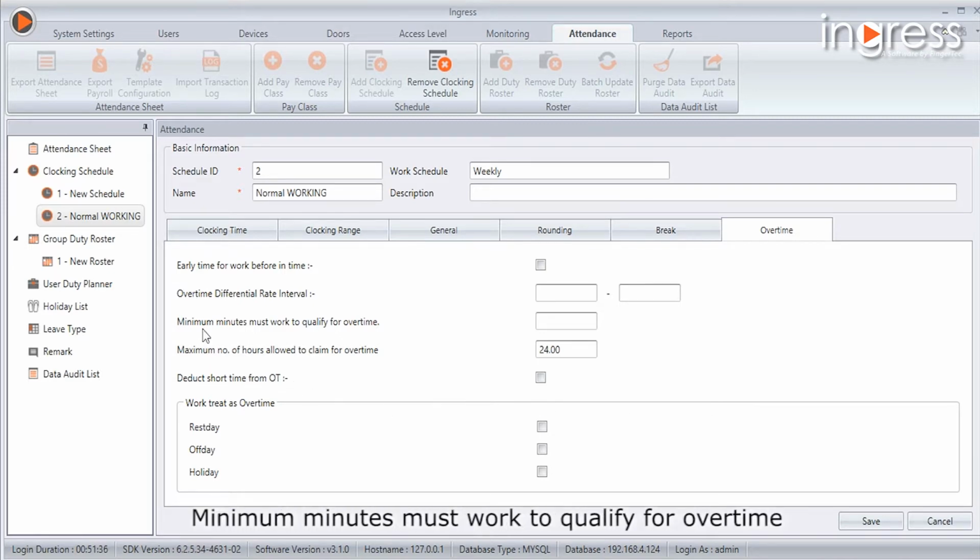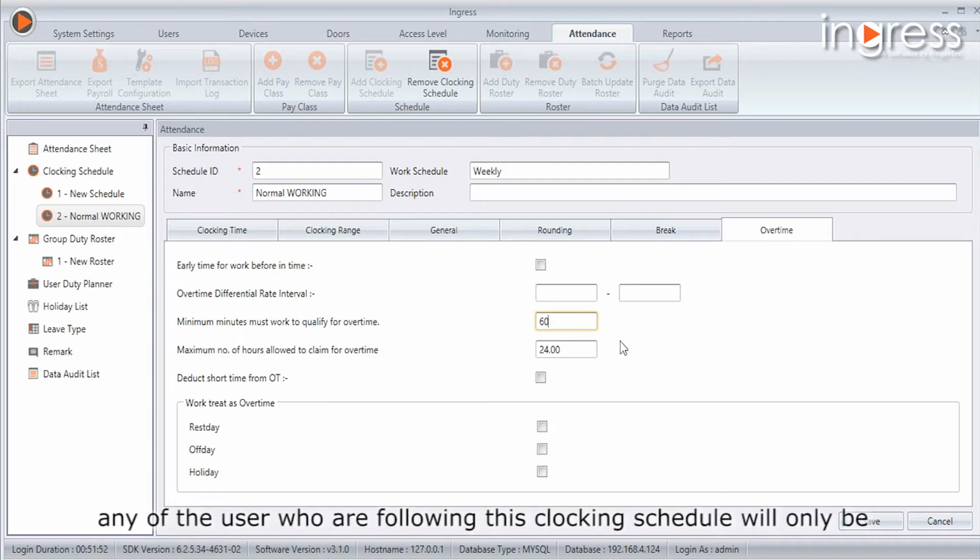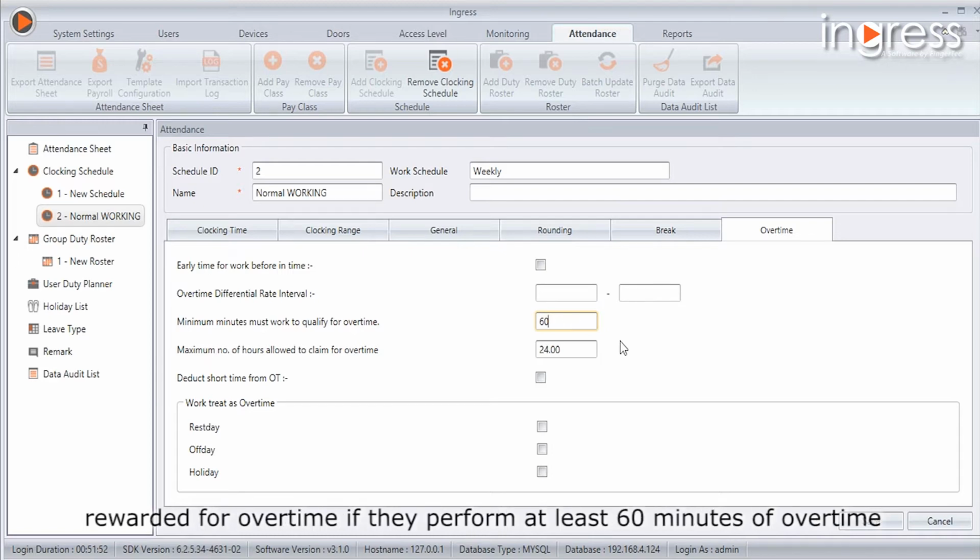Minimum minutes must work to qualify for overtime. This means that a user has to fulfill a certain minimum minutes of overtime hour to be able to be granted for overtime. Let's say if I set this option to 60 minutes, any of the users who are following this clocking schedule will only be rewarded for overtime if they perform at least 60 minutes of overtime.